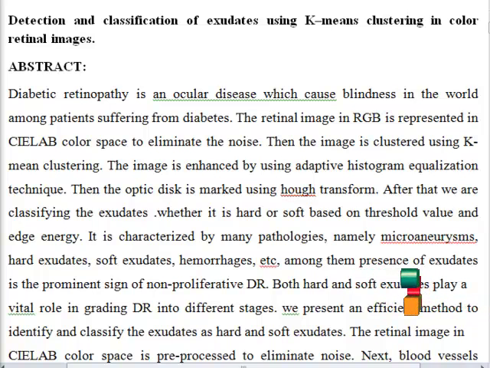Simply speaking, k-mean clustering is an algorithm to classify or to group the objects based on attributes or features into k number of groups. K is a positive integer. The grouping is done by minimizing the sum of squares of distance between data and corresponding cluster centroid. And then we conclude that the image was clustered using k-mean clustering successfully.